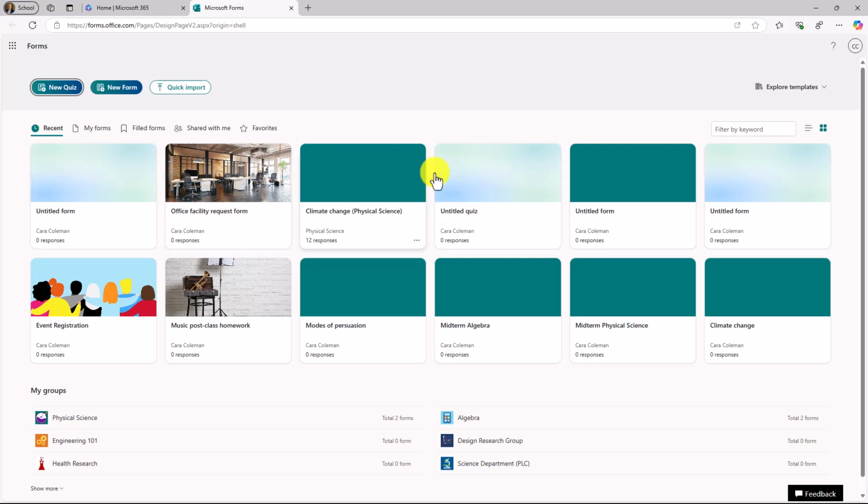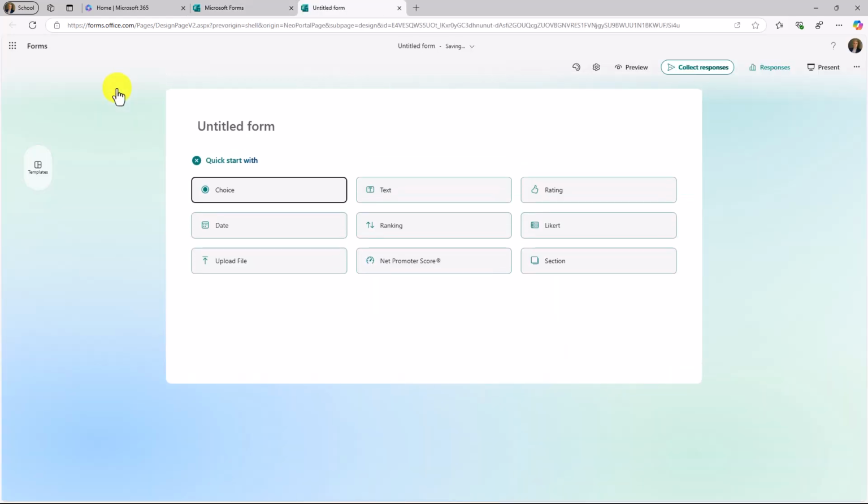Now at first glance, everything here looks very similar, but we're going to go in to create a new form and you're going to see the facelift that Microsoft Forms has. So click New Form. And you've got a new starting point. First, we let you go with this quick start. So you can choose any one of these questions to get started.